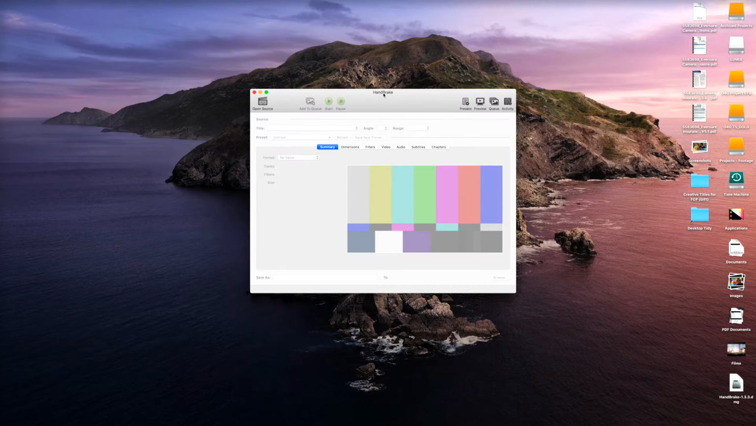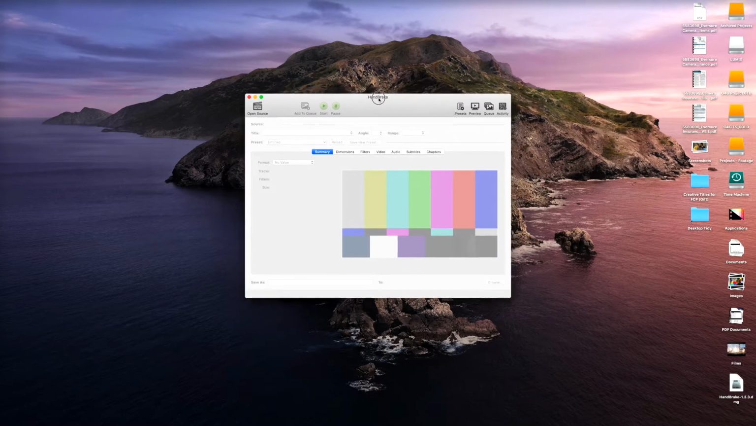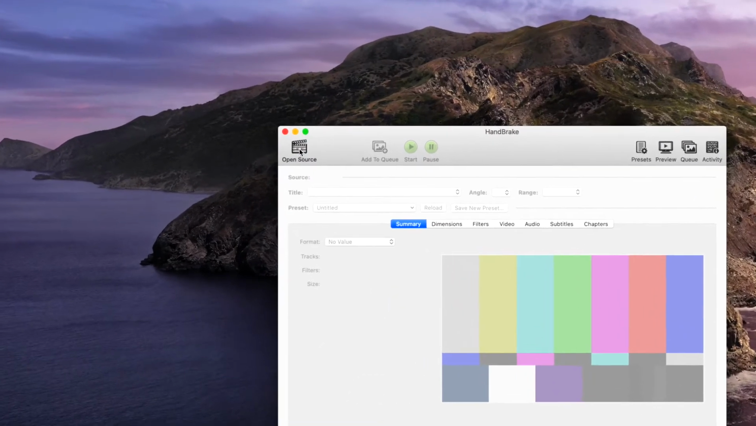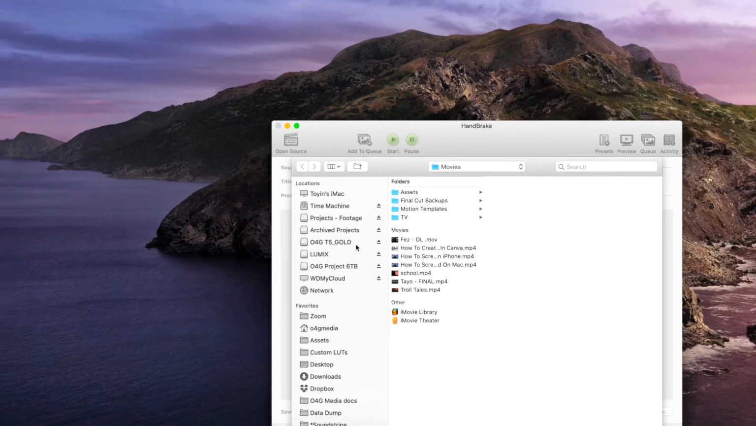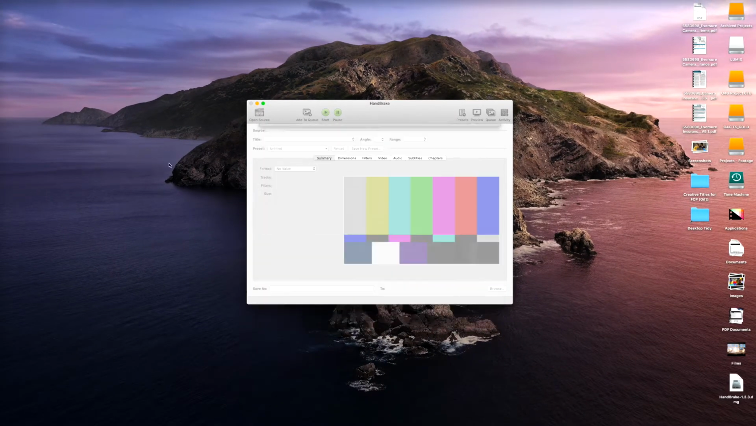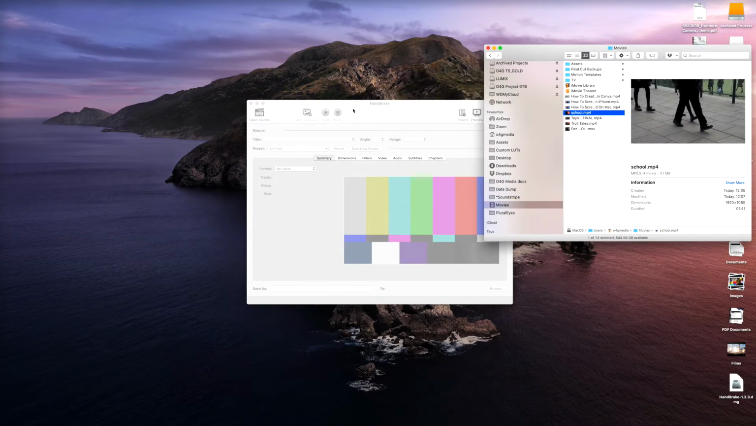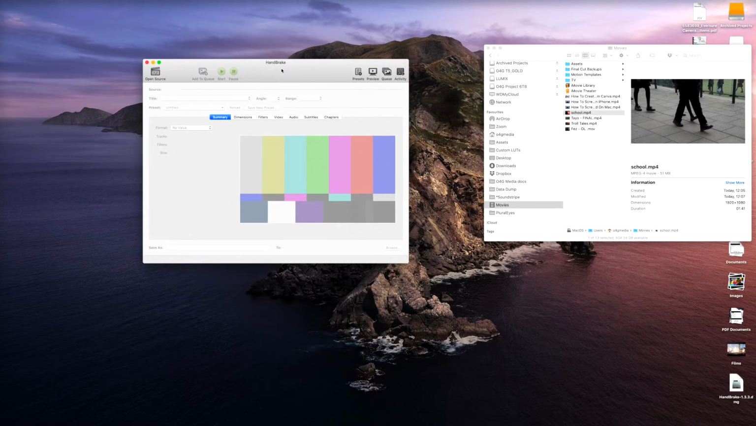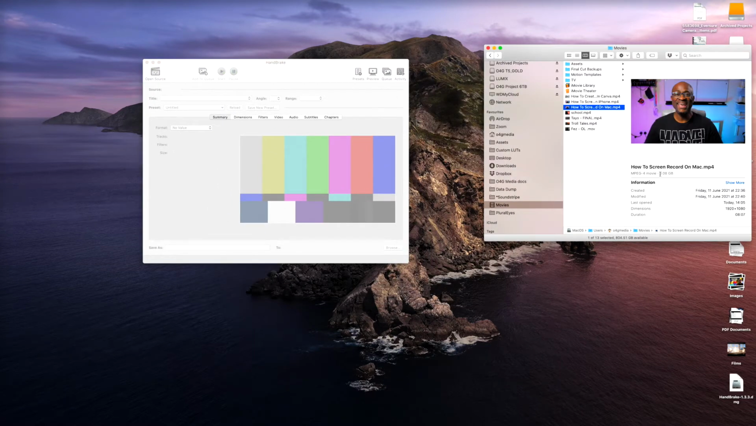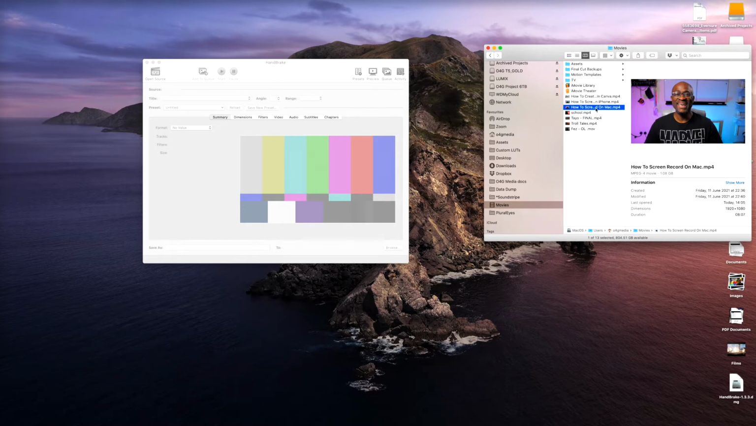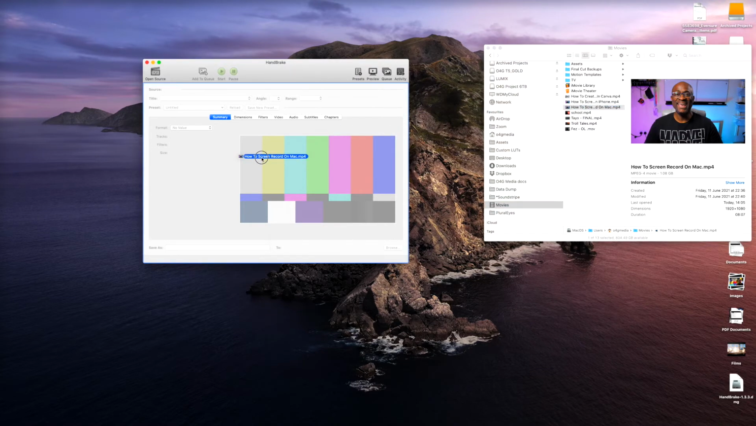So after you have downloaded and installed Handbrake onto your system, this is the window you are presented with when you open it. Click on open source and then go through the file that you want, or you can also drag and drop the video straight into this window right here. When I edited the video, it was about 1 gig, which is quite large. So what I did was I dragged this across into Handbrake.